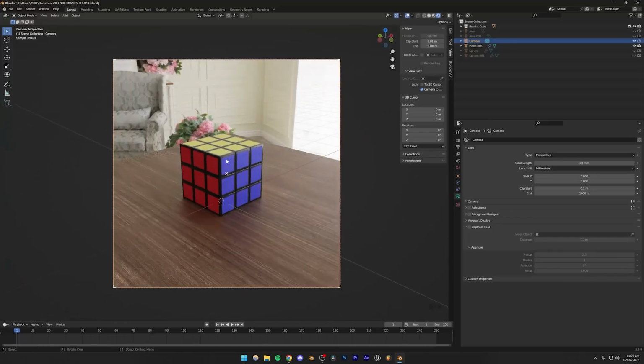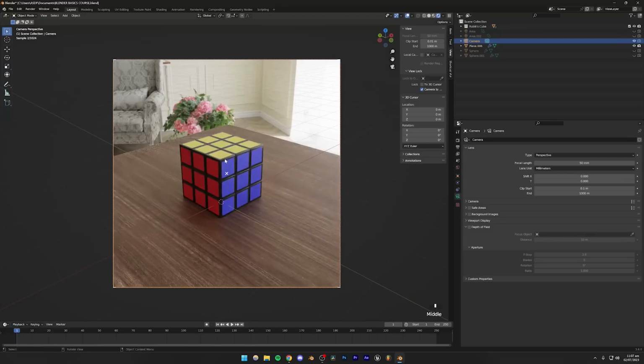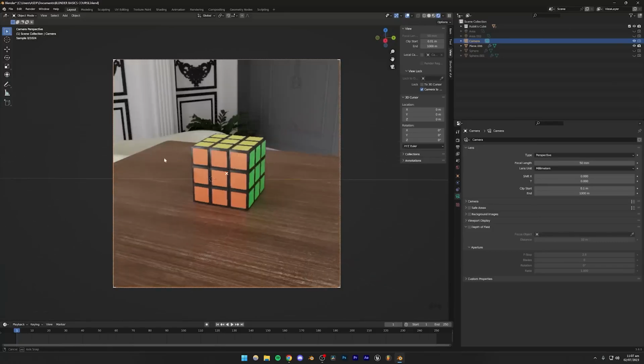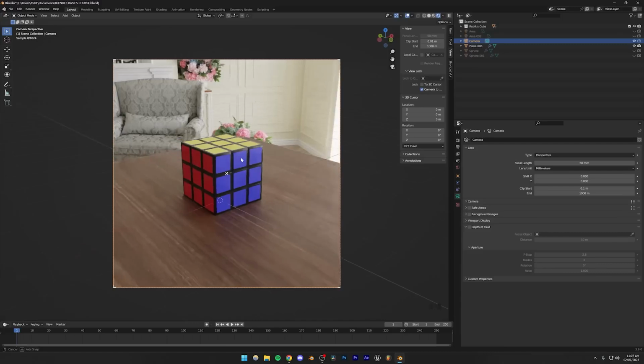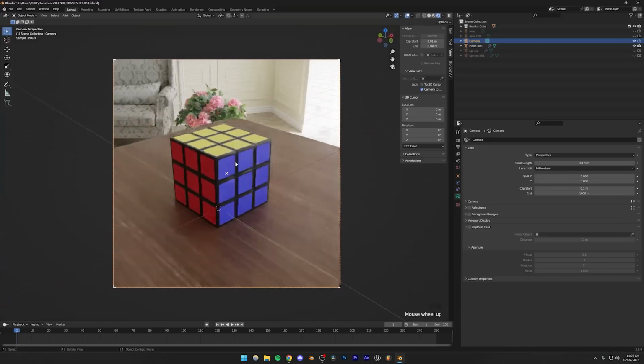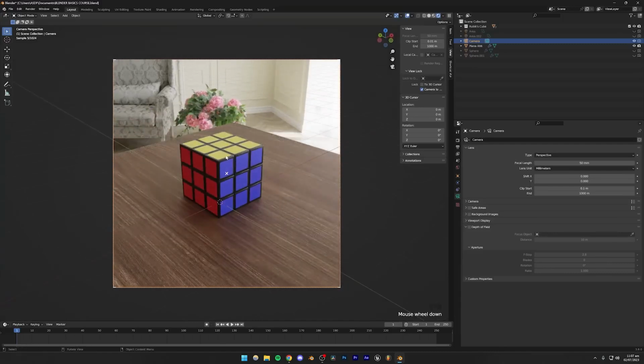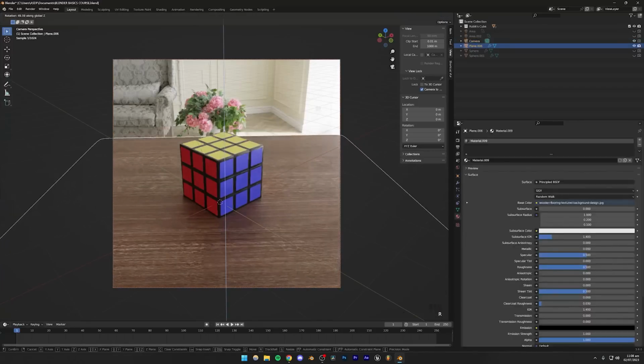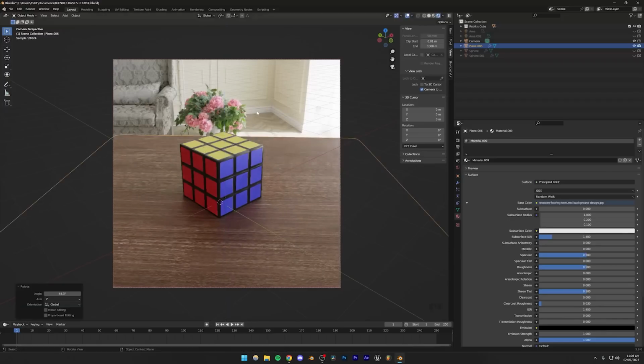With HDRIs, you're going to face a lot of uncertainty. It's going to look completely different from one side and completely different from the other. So you just have to eyeball it and see what looks good. And now we can rotate our camera, rotate our table as well, something like that. I think it looks pretty good, looks pretty decent.